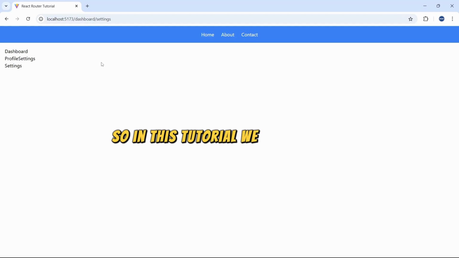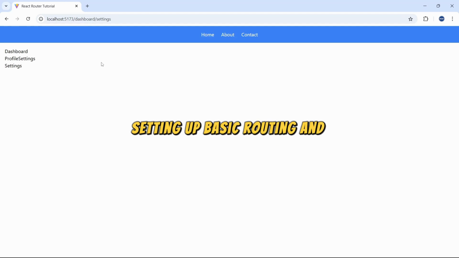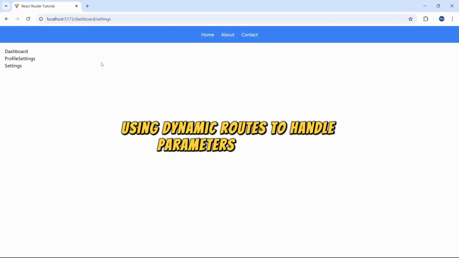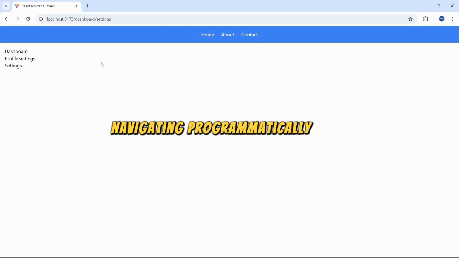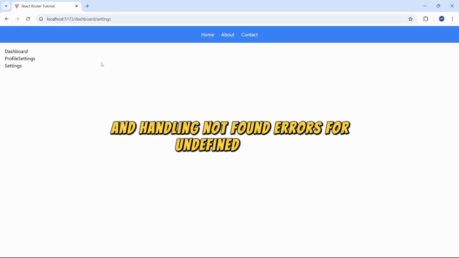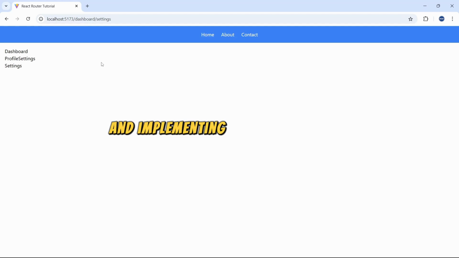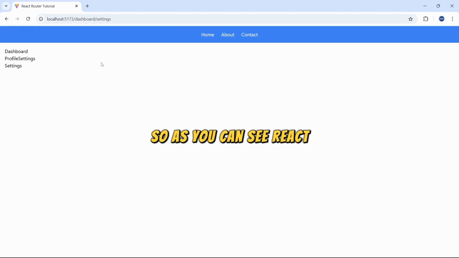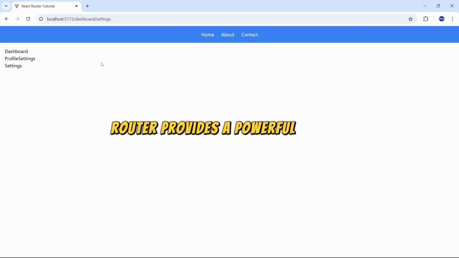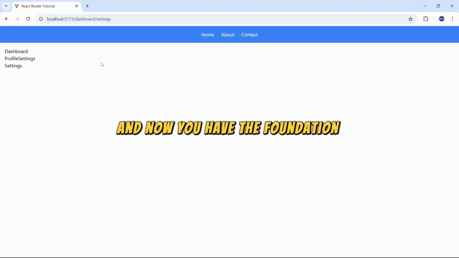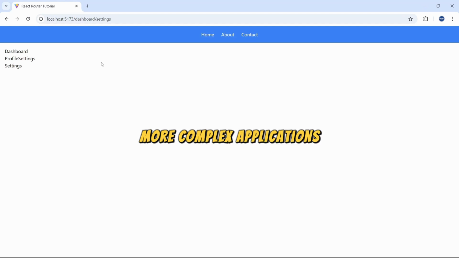So in this tutorial, we have covered setting up basic routing and navigation with React Router, using dynamic routes to handle parameters in the URL, navigating programmatically with useNavigate, handling not found errors for undefined routes, and implementing nested routes for complex layouts. As you can see, React Router provides a powerful way to manage navigation in React apps. And now you have the foundation to build more complex applications with different types of routes.